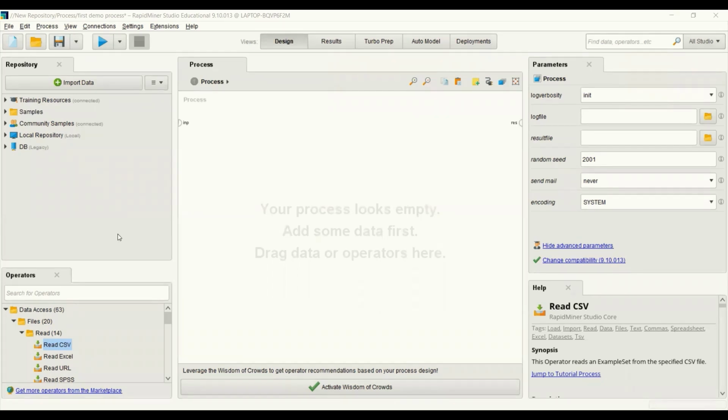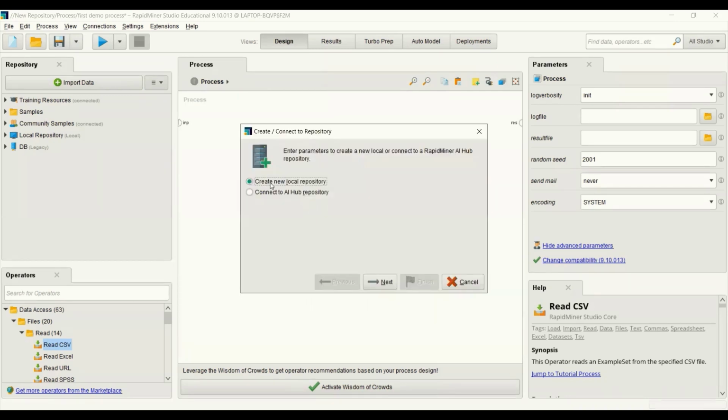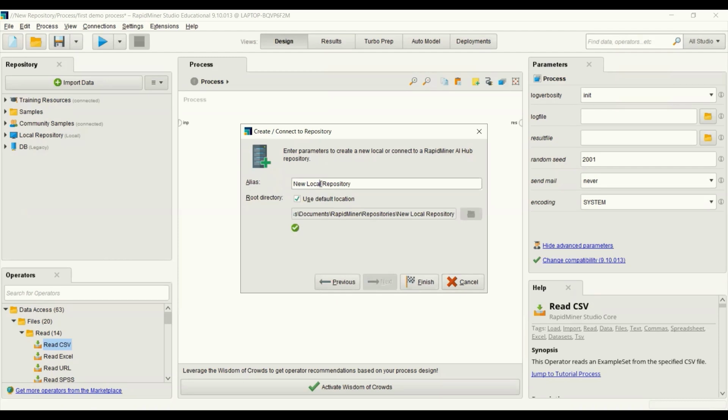Let's first create a new repository. In order to create a new repository, click on this icon and choose Create Connect to Repository. And then choose Create New Local Repository and click Next. And you can give it a name here. I'm going to call it Learning Repository and then click Finish.